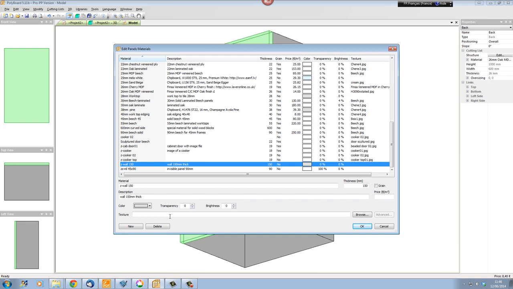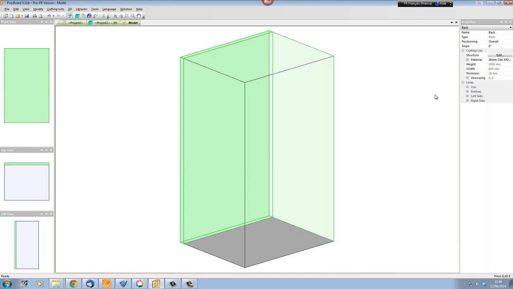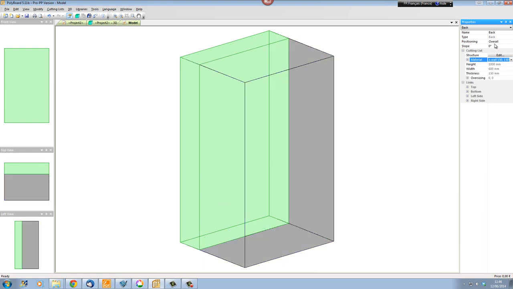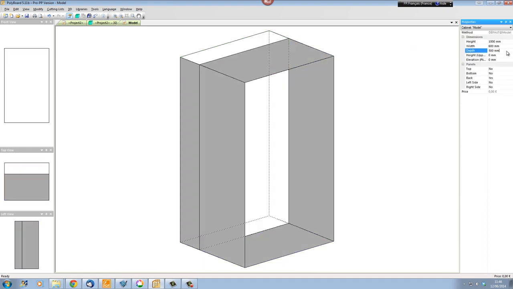So the Z material will not be taken into account. And the thickness, I've just given it a thickness of 150, which is the thickness that I want my wall as. So let's put in, on this back here, a material which is in fact our Z wall here, 150. And let's put in the overall depth of our cabinet as also 150.